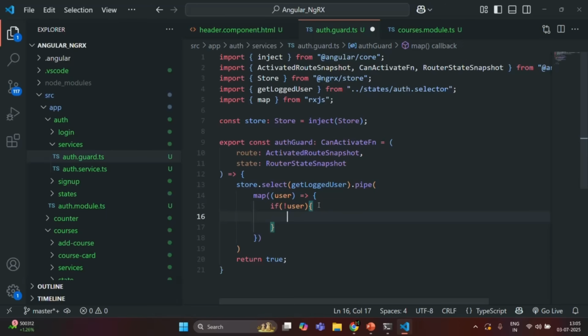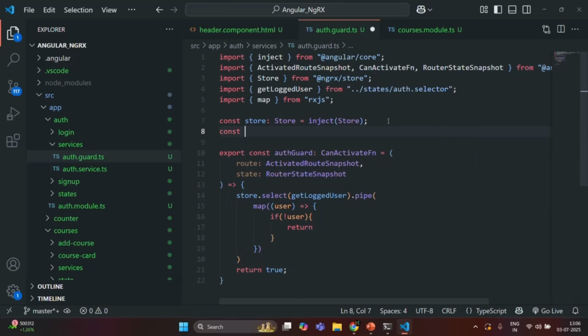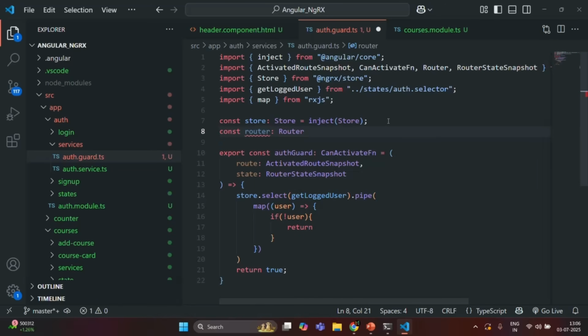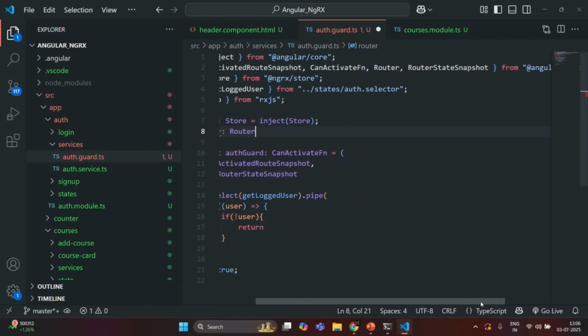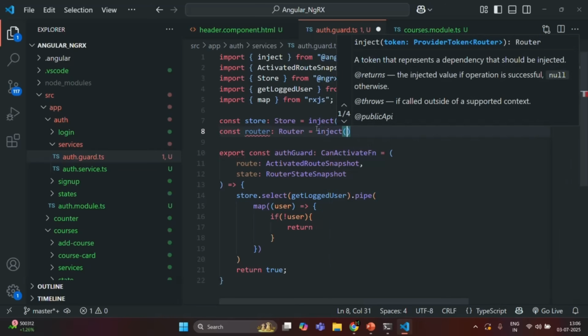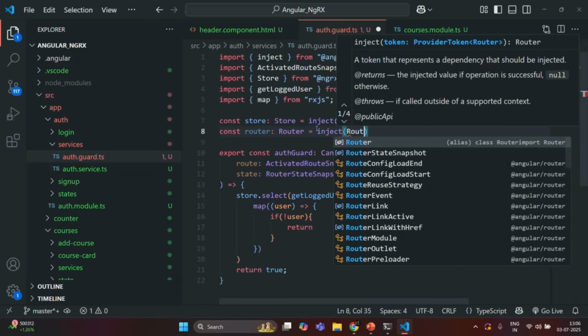And to do that, here I'm going to use return, and then we are going to use an instance of Router. So for that, again, I'm going to create another variable. I'll call it router, which is going to be of type Router. And to use this Router, we also need to import it from @angular/router. As you can see, this Router is imported from @angular/router. And here, again, I'm going to use the inject function to inject an instance of the Router class.